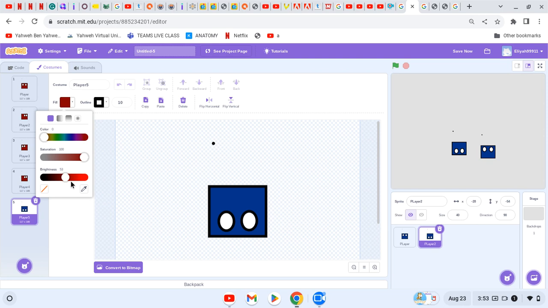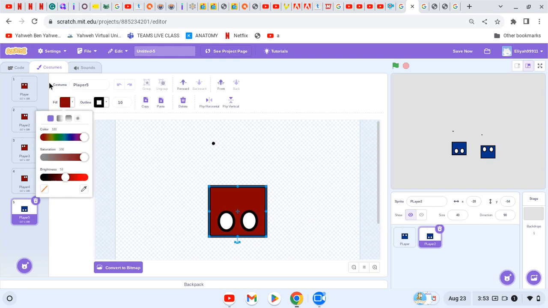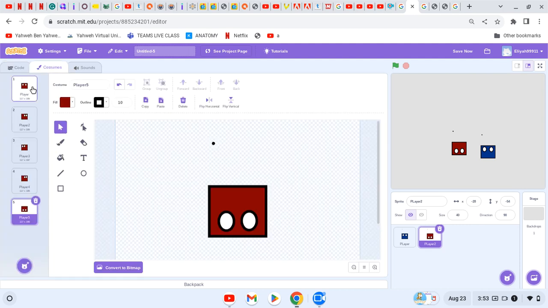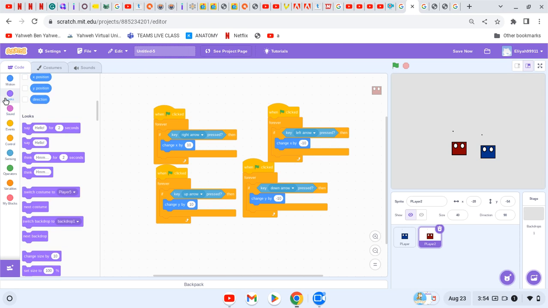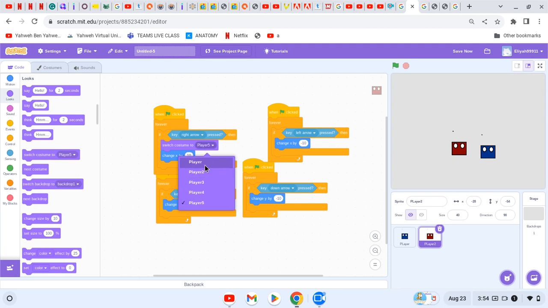And the last one, select it, turn it red. Excellent. Now this is our red character. I'm going to switch his costume for a second. Oh, the last thing, I forgot to do something. All we have to do here is switch costume to costume 2.